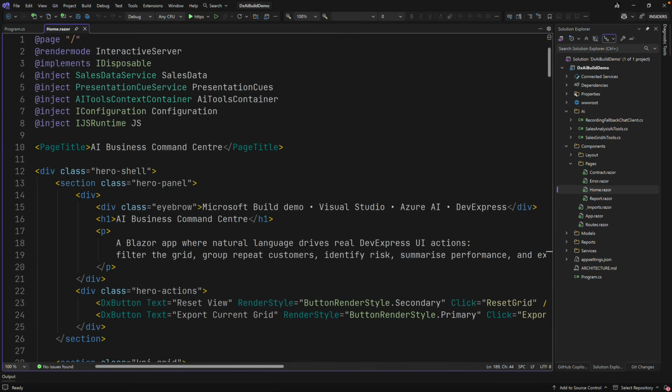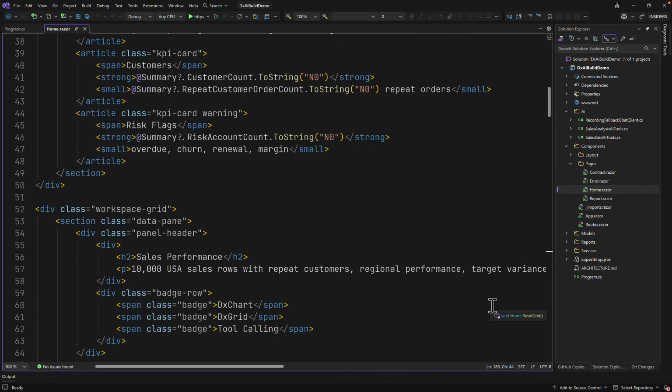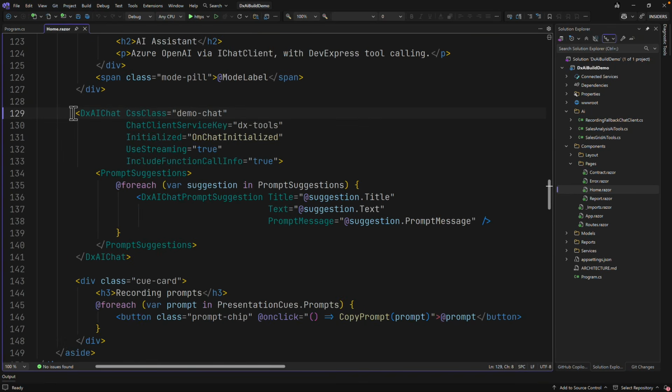Jumping into Visual Studio, we'll take a peek inside home.razor. First thing we want to do is find the chat control. This is the DX AI chat control for the page. The important setting is the chat client service key equals DX tools. This is telling the chat control to use the tool-enabled AI client that we register in Program.cs. I've set include function call info to true, so the demo can show the calls the tool actually makes. Typically in production, you'd set it to false.